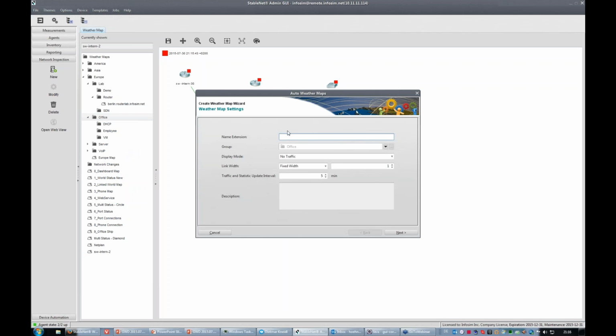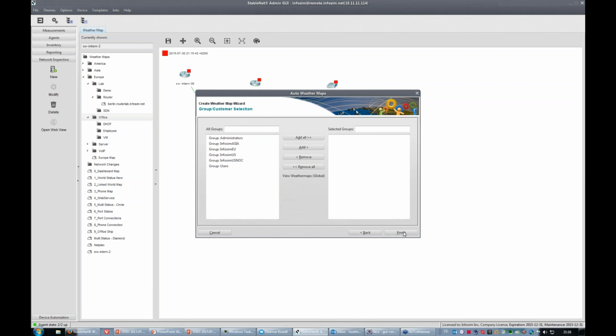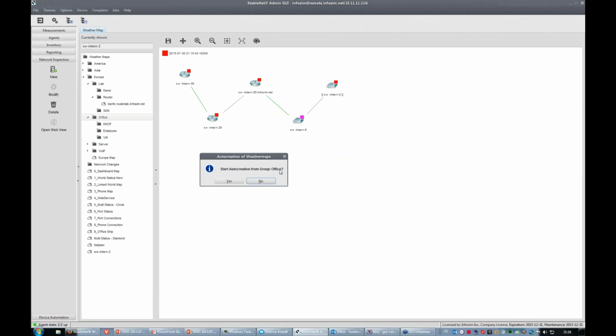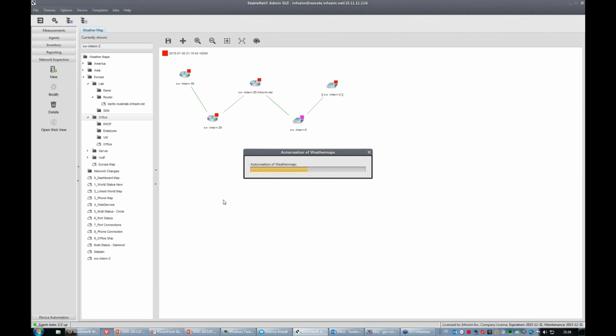Then I can do some name extension. I can say if I want to see traffic on connectivities and some other things. So I think it's in the documentation, but for a short overview, it's okay if I press only the default settings here. And now I do finish. I get a question if I want to start the auto creation from the group office. So that is okay. And now I create really fast all maps which are available, with all elements which are in the office group.